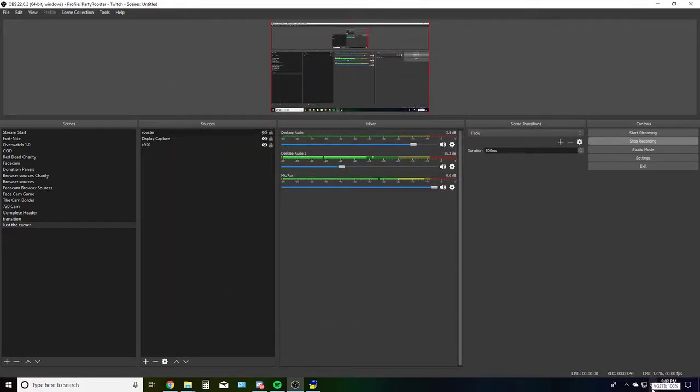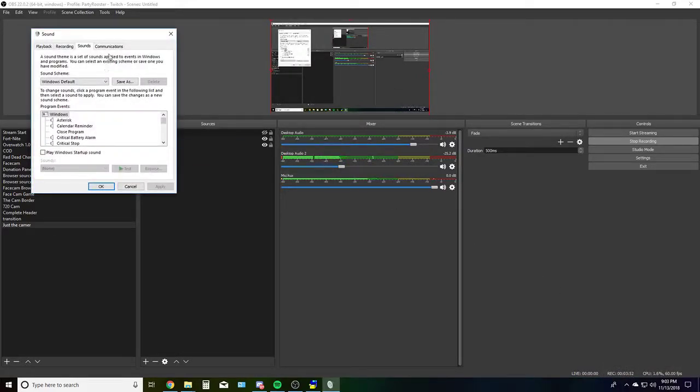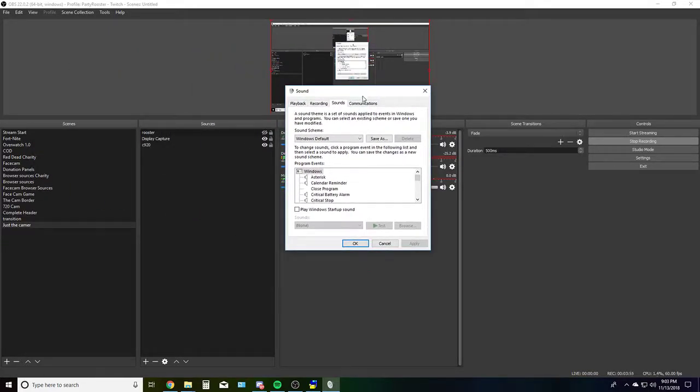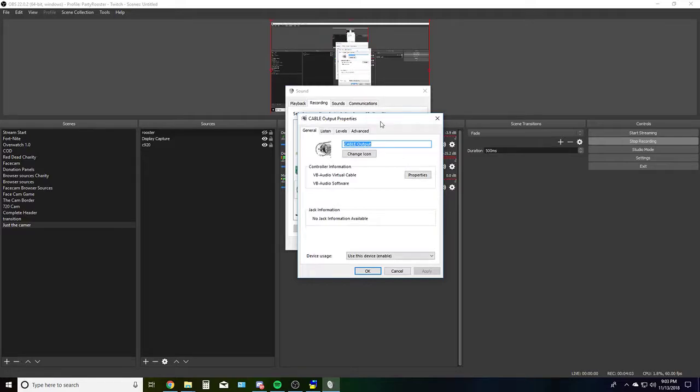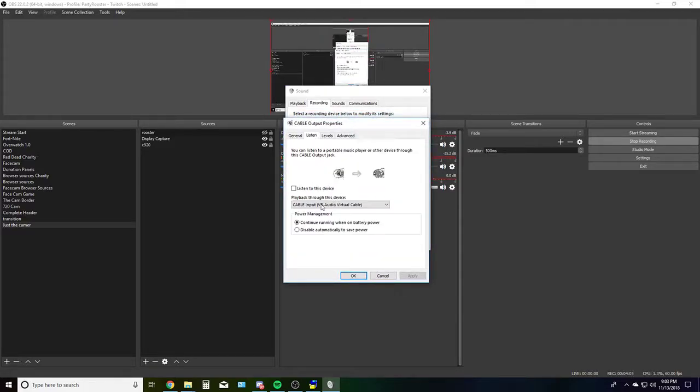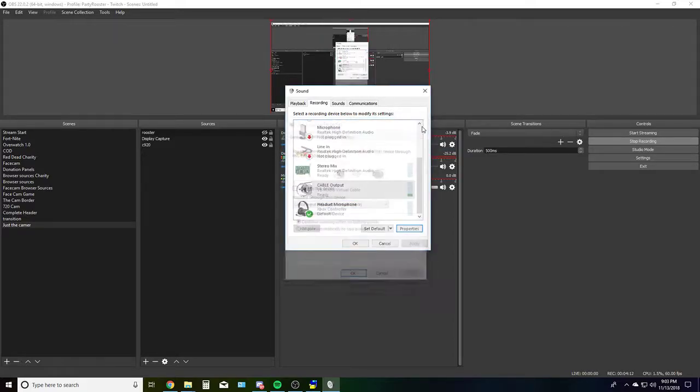Now to double check that it's all working, and another step that you have to do is right click on your little speaker icon down there and go to sounds. Now once you're here, you're going to go to recording and scroll down till you see cable output. Click on that, go to properties. Once you're here, you're going to want to listen to the cable input because it's going to install a cable output and a cable input. So go ahead and let that listen to cable input.